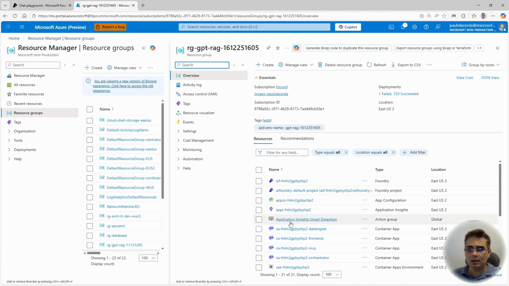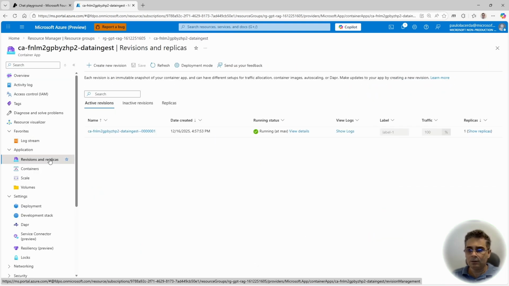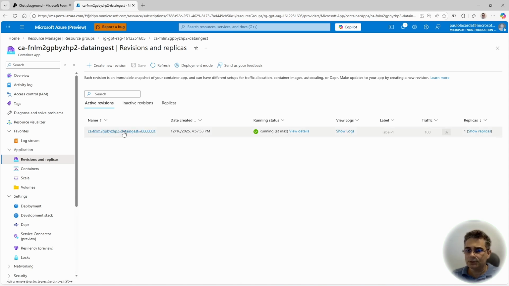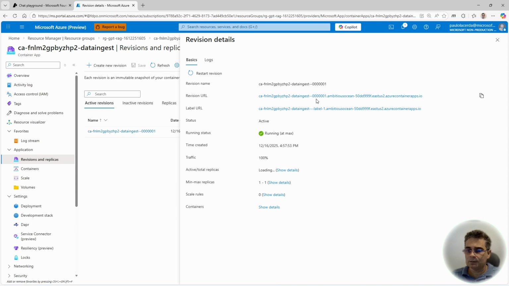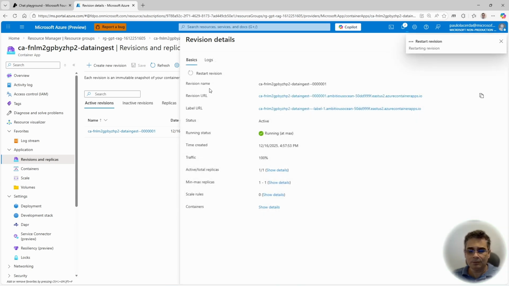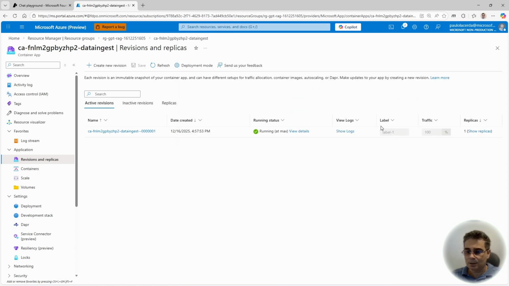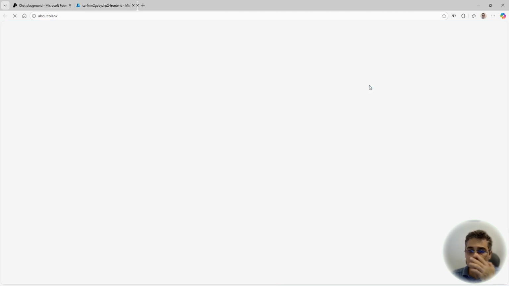Let's just restart the data ingestion service, then we can force that document ingestion. Okay, restart. So ingestion, as it's just one document, that's gonna be very quick. So now we can give it a try. Open the front end. Let's look at the front end. This is GPT-RAG front end.